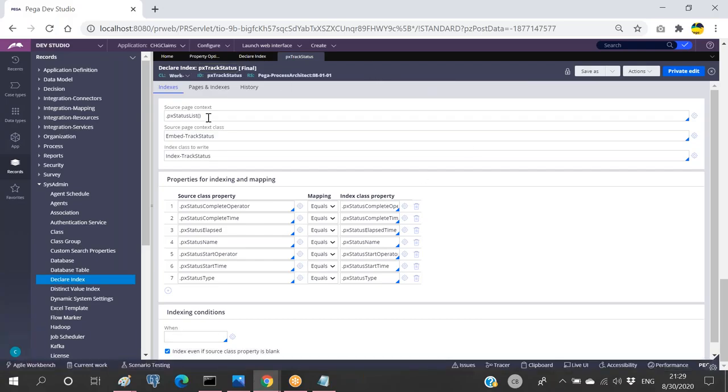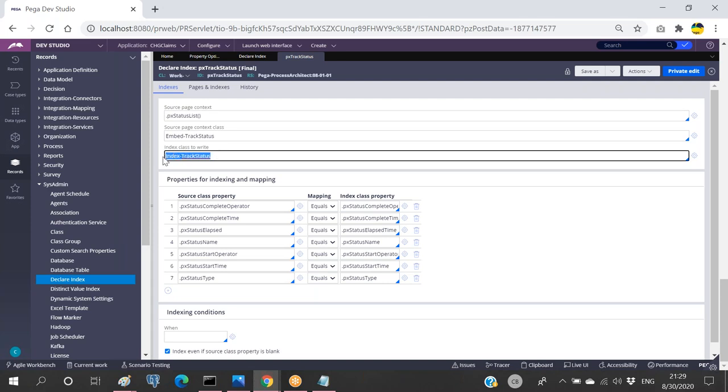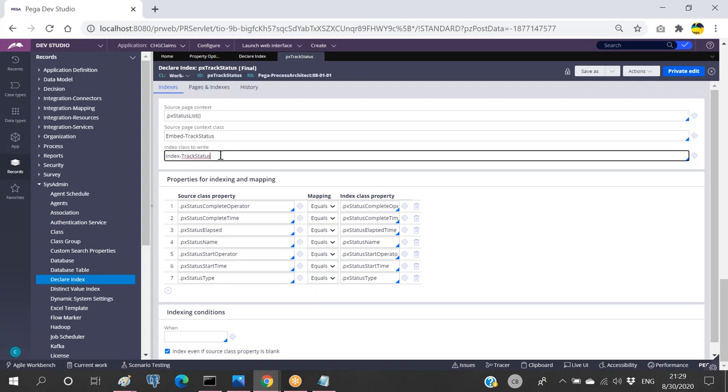Here we can see one page list. One page list is mapped to one index class, and based on this the mapping is done. So this declare index rule continuously monitors whenever this page list is updated. It will store the corresponding information from this page list onto the class we provide. This is all done automatically. If you want to modify it, we can do that also.